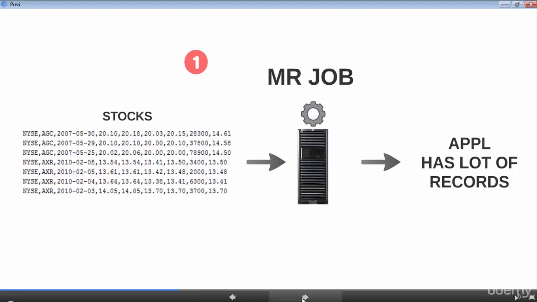pig.skewedjoin.reduce.memusage specifies the fraction of heap available to the reducer to perform the join. The default is 0.5, which means Pig can use up to 50% of the heap space. And you can also specify a different number, and you have to experiment to see which number suits you well. So here in step 1, Pig is analyzing the stocks dataset to see records for which key would exceed 50% of the heap space. So that is step number 1. In our example, let's assume records for Apple would take up more than 50% of the heap space, and this job will identify that the dataset has a lot of records for symbol Apple.